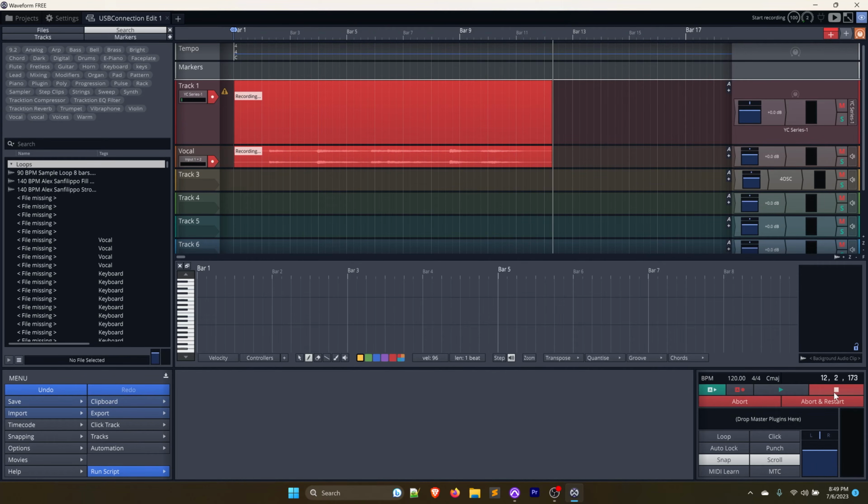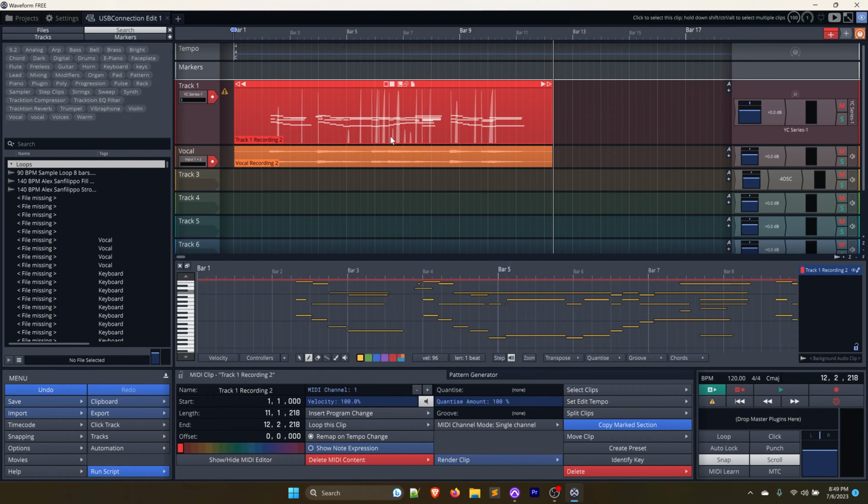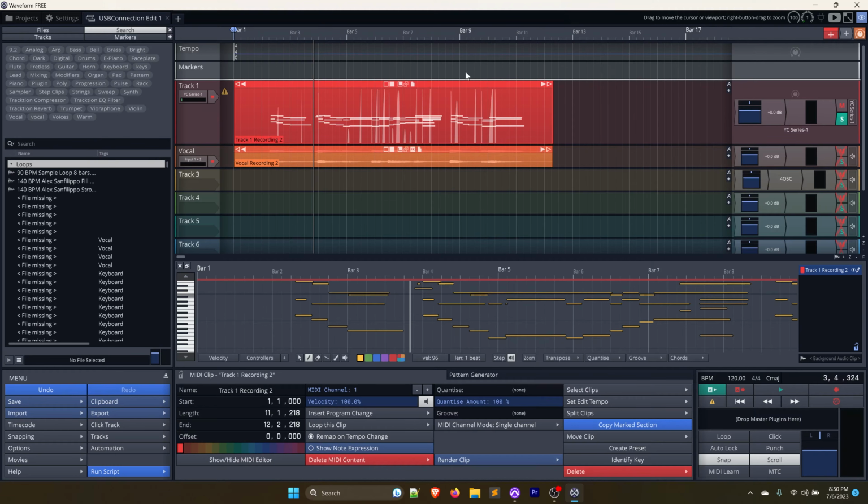And if we hit stop on this, we have both the MIDI notes with the sustains. You can see those arcs in there, which are the sustains. We have the audio. If we solo just this track and we play this, keep in mind that is the MIDI being played back through the keyboard sound engine for the electric piano.